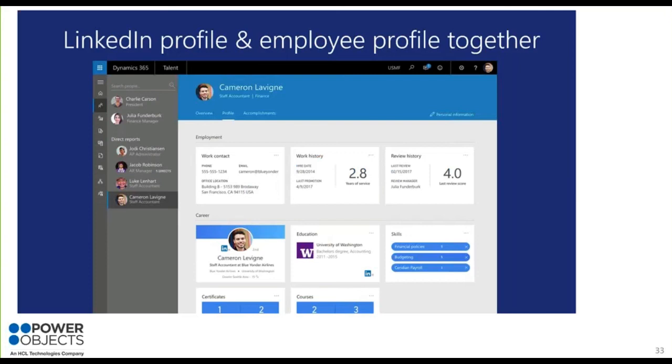So as an HR person, I can see the people that are connecting on my job posting, and I can find out all that information about them. And because it's Dynamics 365, think about it, I now have the ability to track emails between me and the candidate.